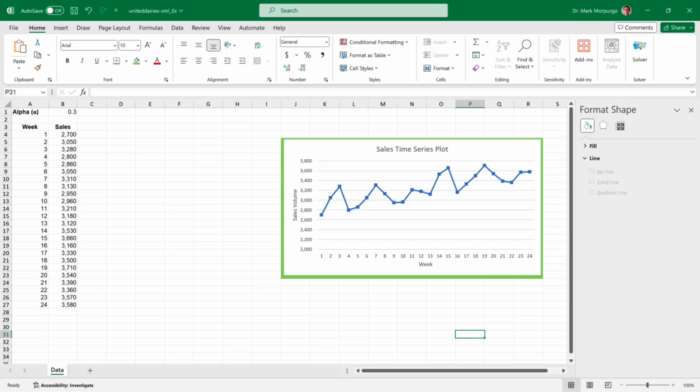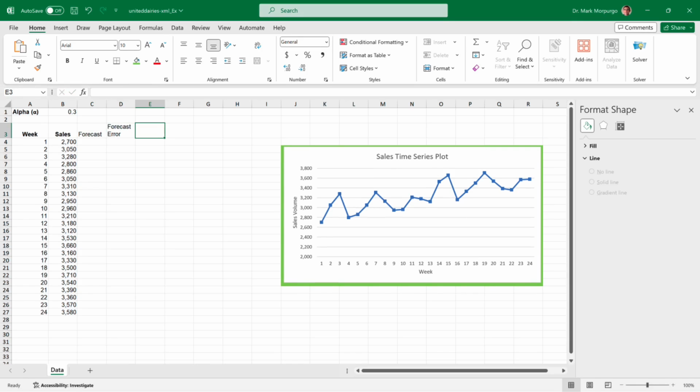But before we do that, let's go ahead with requirement B and create the exponentially smooth forecast and predict the sales for week 25. Let's format our work area by adding some column headings in cells C3, D3, and E3. I'll enter Forecast in cell C3. In cell D3, I'll type Forecast, then Option-Enter to enter a new line. Then I'll type Error, so the heading is Forecast Error.